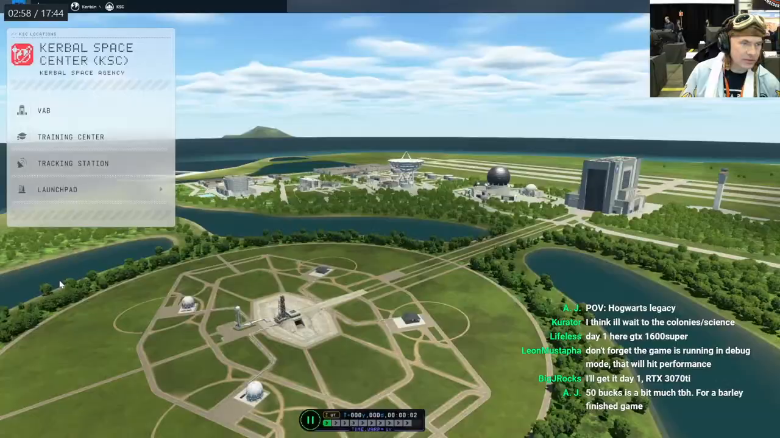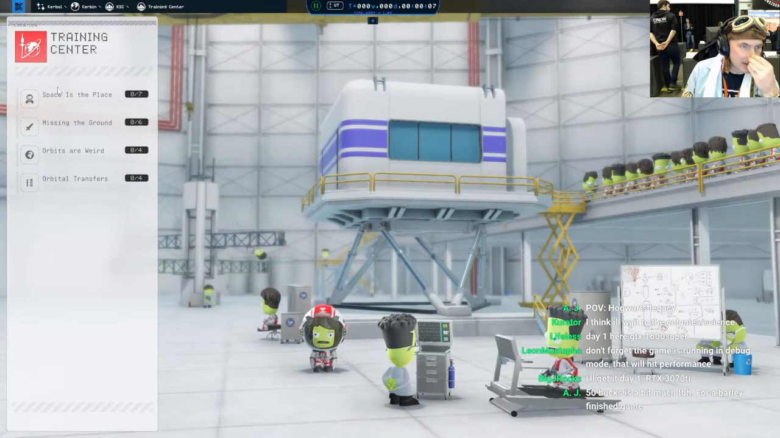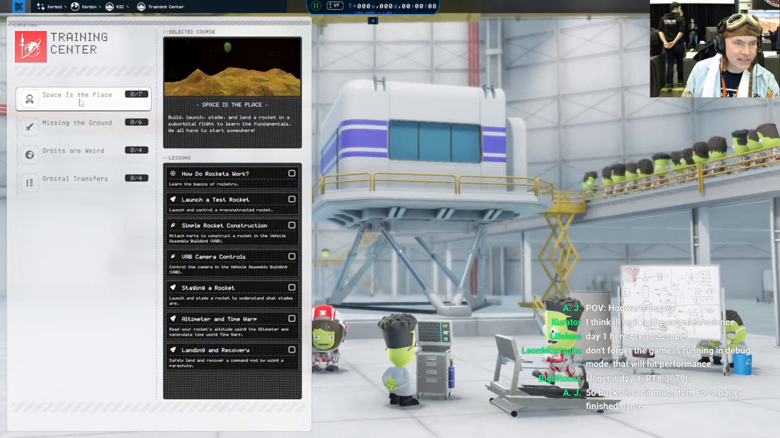Let's go to the training center, and that's the first thing we should have a look at about the game, because for now I didn't see anyone really showing us this, like what exactly we will have in the tutorials, because the training center is the tutorial system in the game.